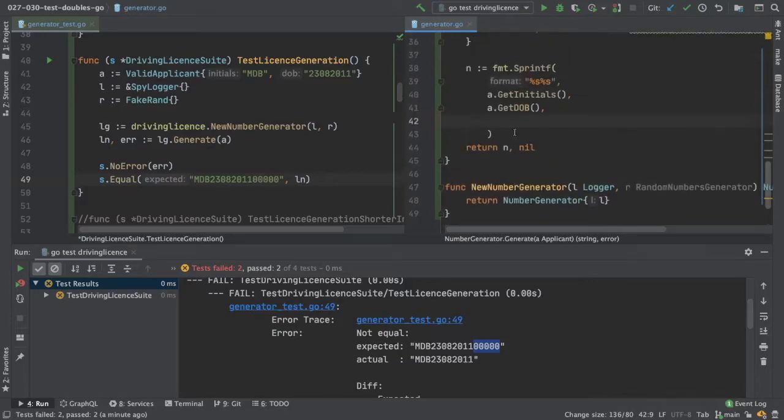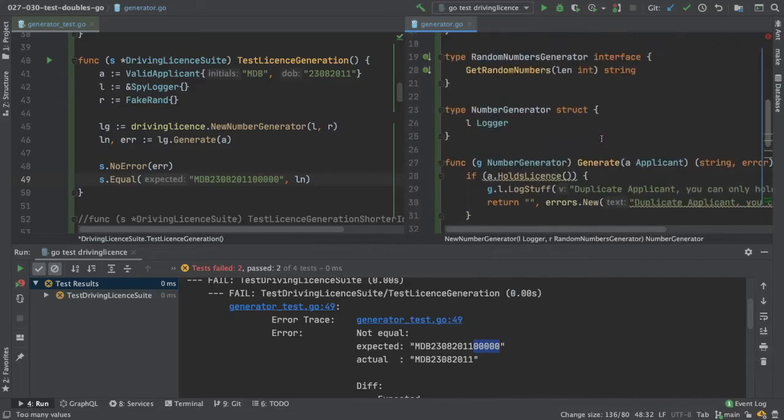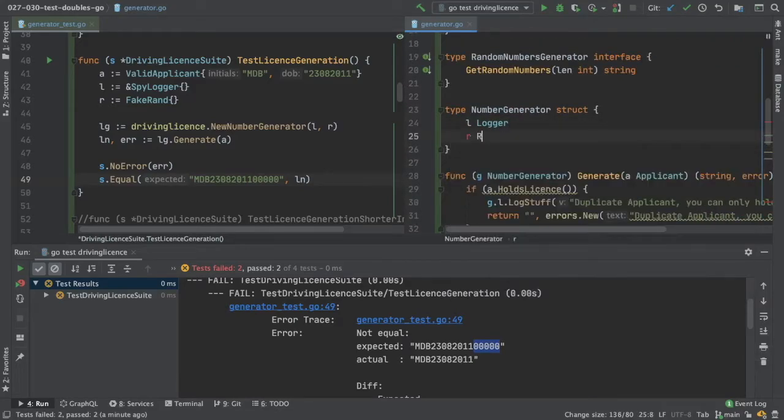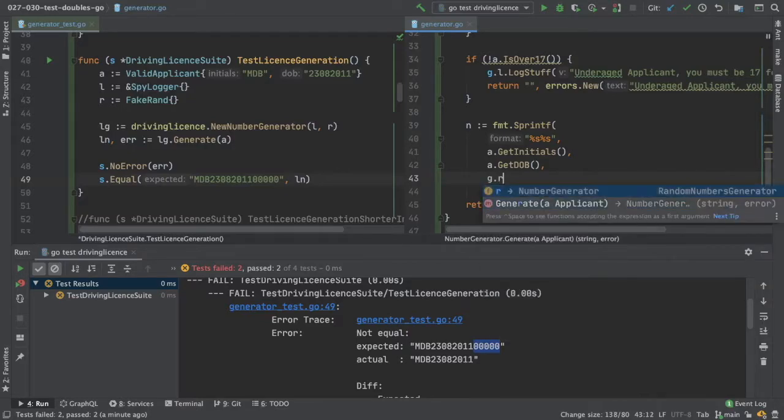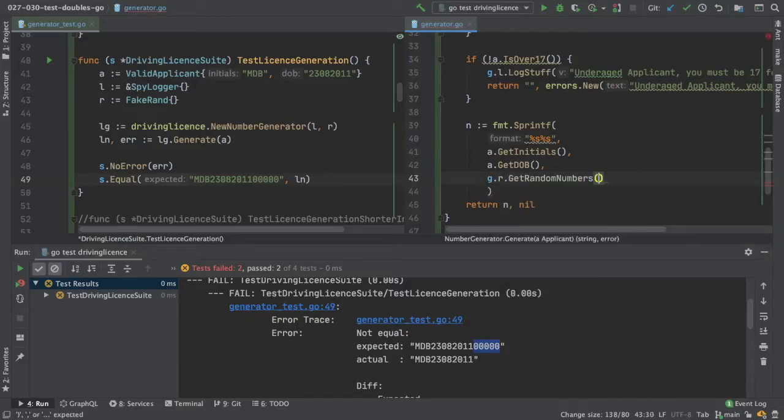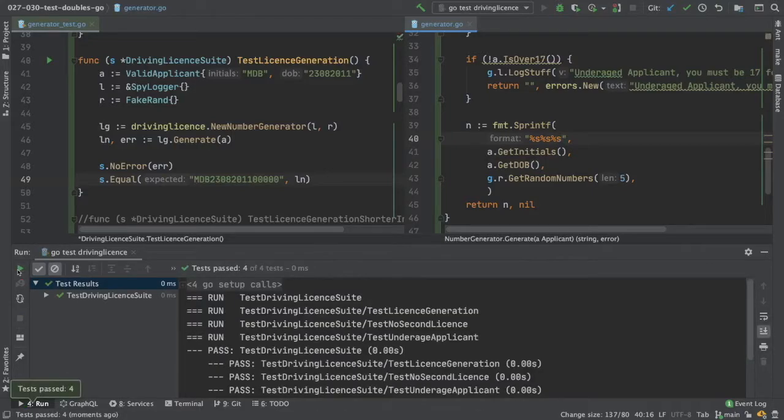Now at the moment our number generator doesn't hold the random number generator, so let's do R and add it here. Okay. And now we can call it, so it is g.r dot, and we know we want 5, so 5 bracket, and then we need to add the final string. So now we should return a string which is its initials, date of birth, and 5 random digits. So let's run that and see if everything works. It does. So we're now back to green.